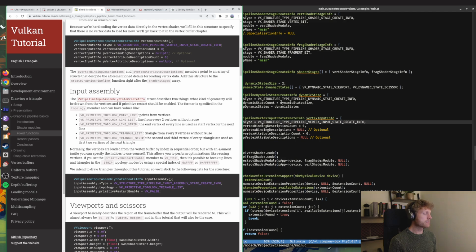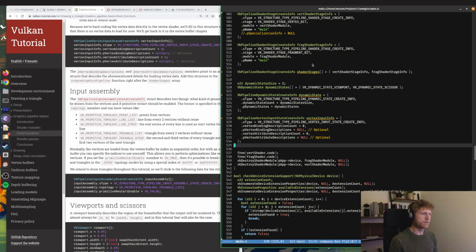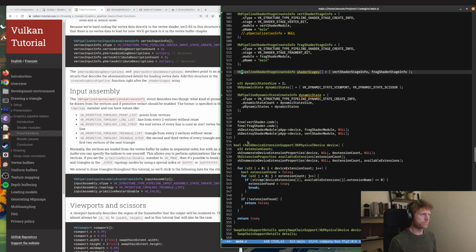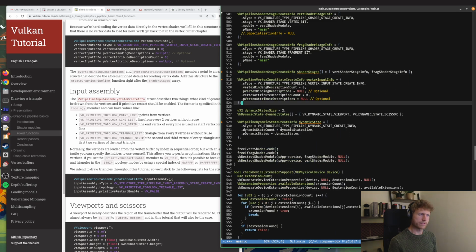The pVertexBindingDescriptions and pVertexAttributeDescriptions members point to an array of structs that describe the aforementioned details for loading vertex data. Add the structure to the create pipeline call. Oh, we already did, right after the shader stages. Oh, we did not. We added it down here. Okay. Let's add it here.